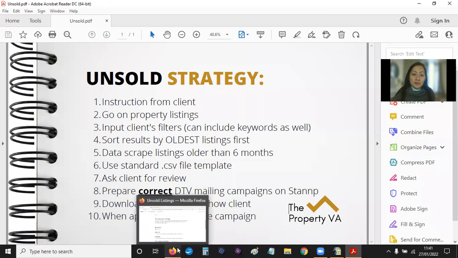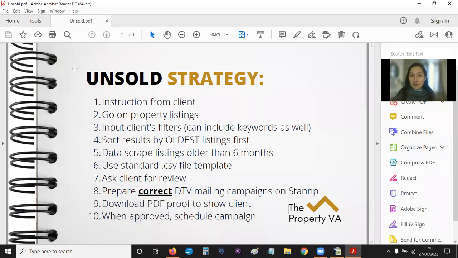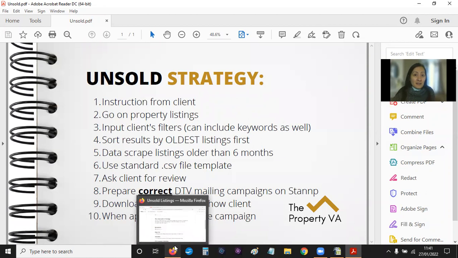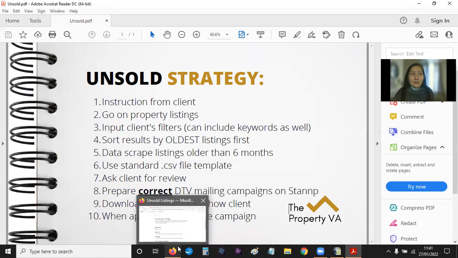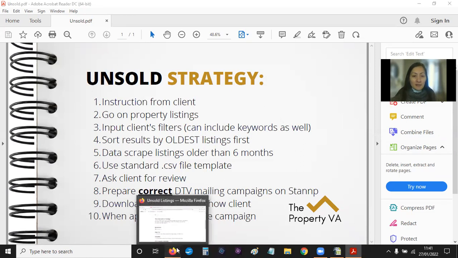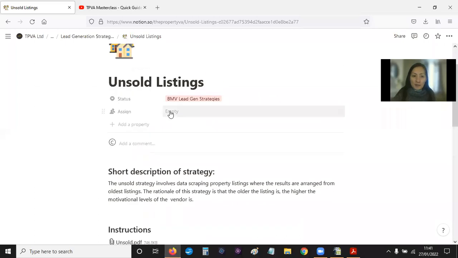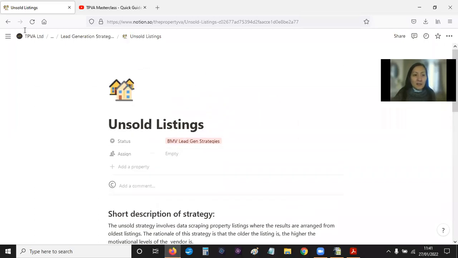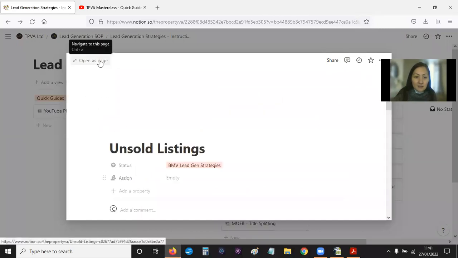But I will cover some strategies today. For the aptitude test, the unsold strategy, I'm not going to cover it because I want to see if you can follow instructions, even if I did not touch base on it or do an example live here on the masterclass. So having covered that, let us do one of the other lead generation strategies.